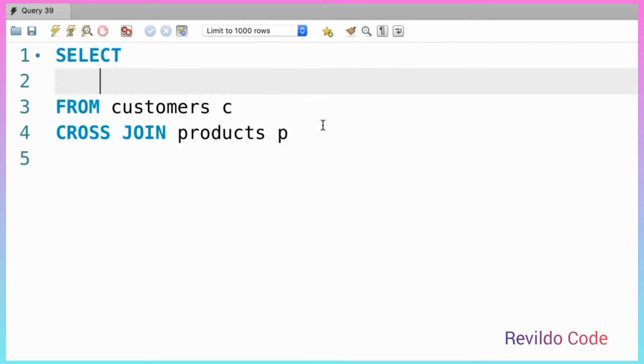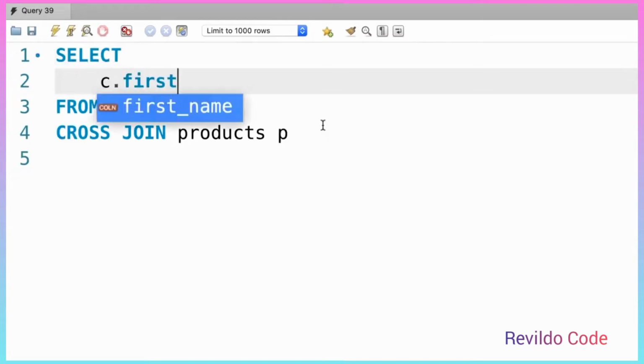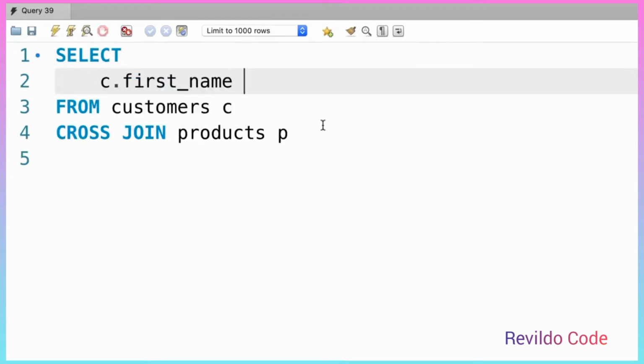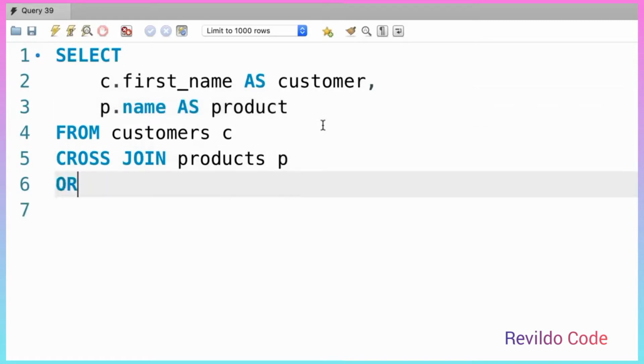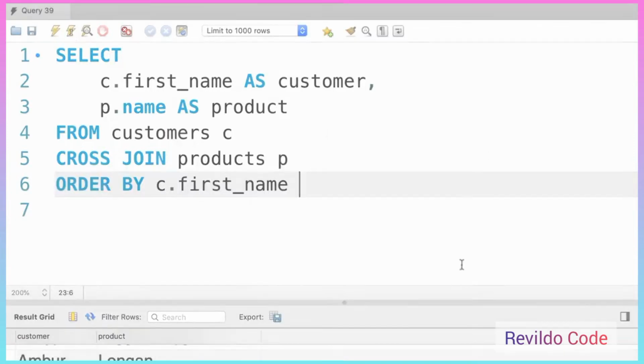Now for clarity, let's pick a couple of columns like c.first_name. We rename it as customer, and then product.name, which we rename to product. Also, let's sort the result by customer.first_name. Now let's execute the query.